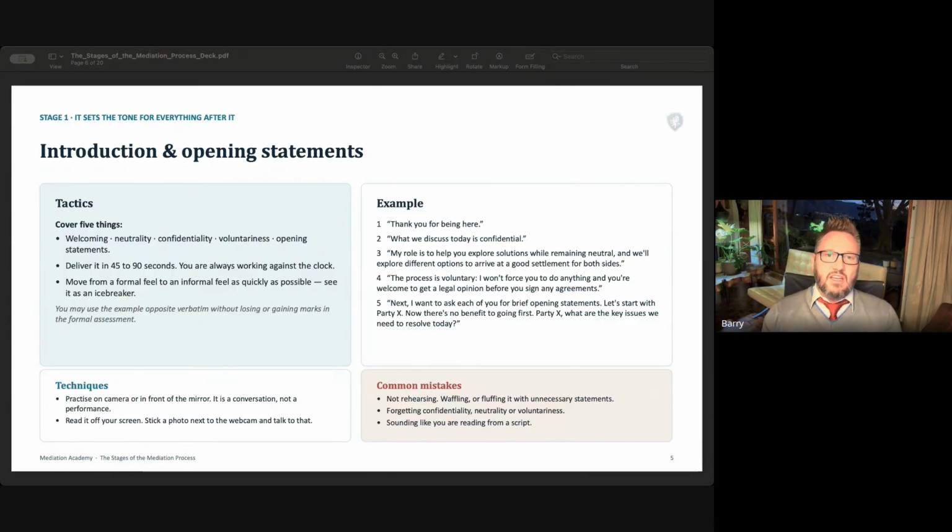Your introduction is going to set the tone for the rest of the session. It is not just a formality. It creates structure and clarity for the rest of the session. See the introduction as an icebreaker. You want to move the room from a formal feel to an informal feel as quickly as possible. The introduction covers 5 things: welcoming, neutrality, confidentiality, voluntariness, and opening statements.